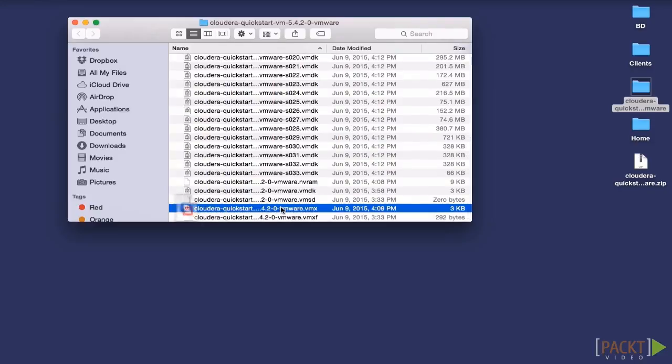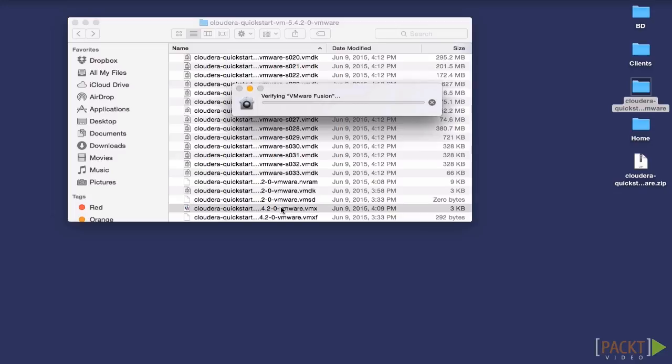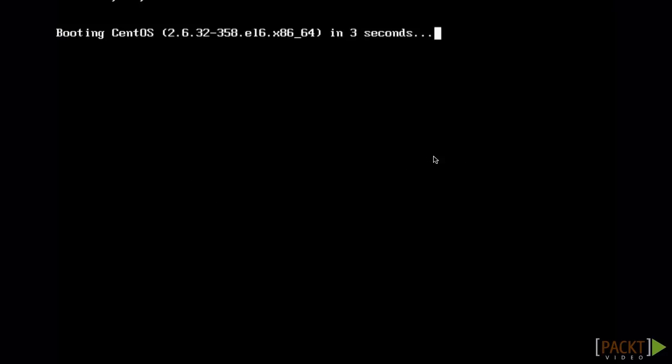Double-click that, and our virtual machine will begin its startup process. And as you can see, the VM already has a version of Linux, CentOS, installed. In fact, that's one of the great things about Quick Start. Once the VM comes up, everything is pretty much ready to go.